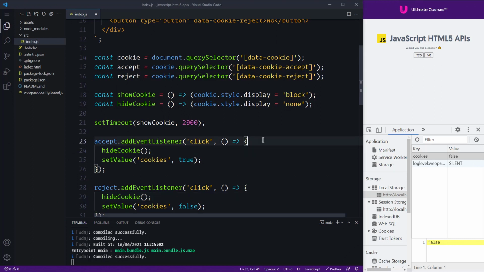So what we'll do is leave it there for this video. What we're going to do in the next couple of videos is start to build out a web storage utility module, and then we can start adding some conditional checks of whether the user has used local or session storage, and then we're going to then show our cookie banner accordingly.